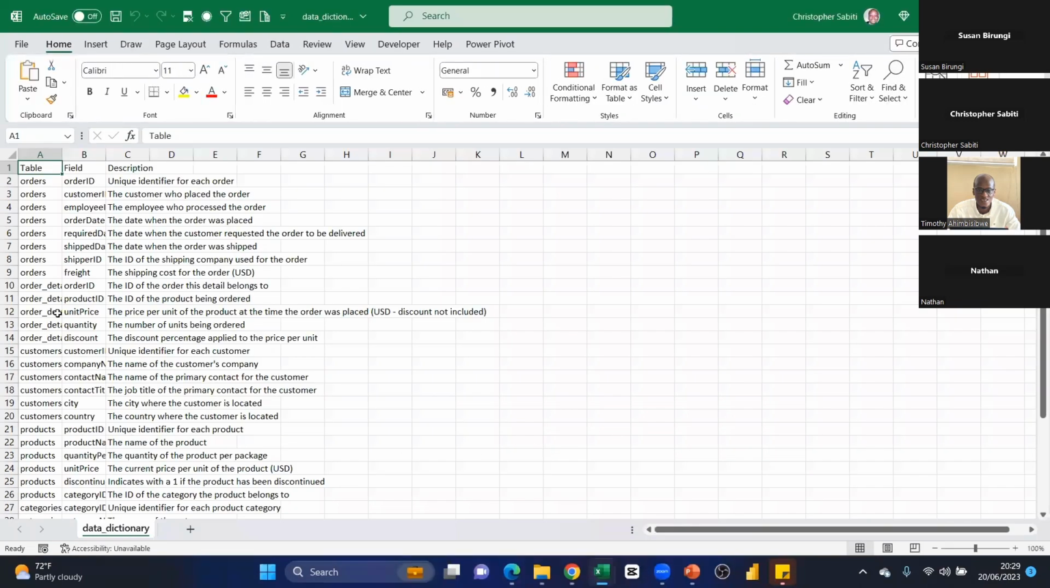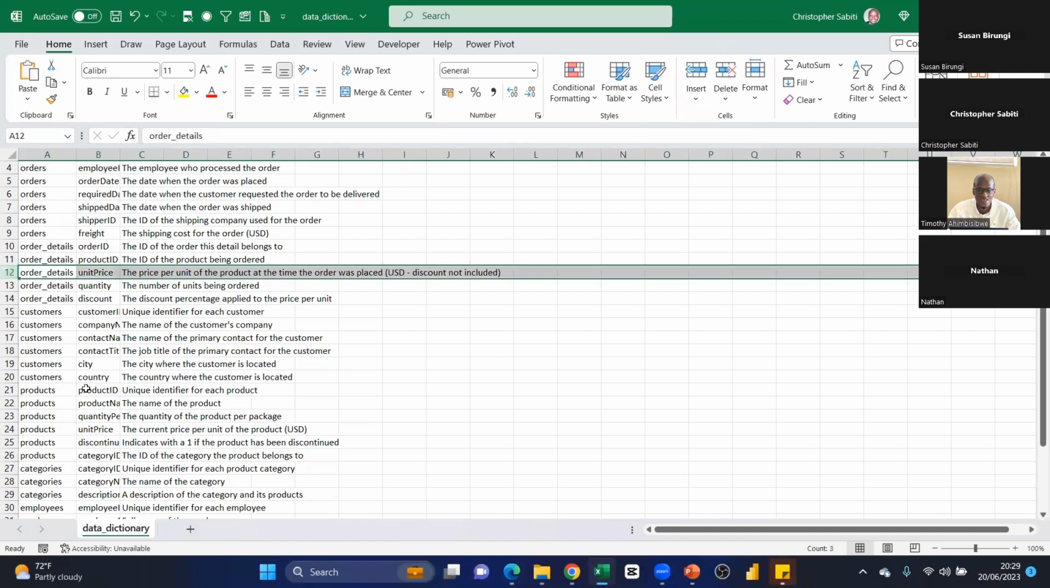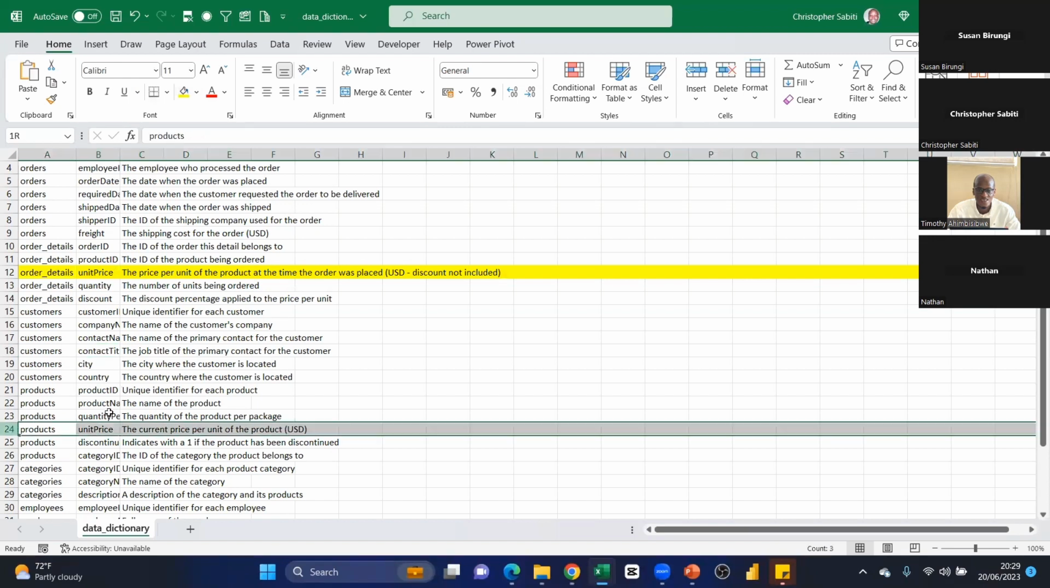So when you look at the data dictionary, in order ID, we have unit price. In order details, unit price. There is this unit price. Let me give it a yellow color. Then in products, we also have this unit price. Now, here they are telling us this unit price is the price per unit of product at the time the order was placed, USD, discount not included. This is the current price per unit of the product.